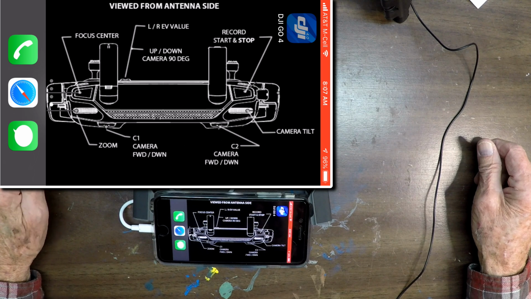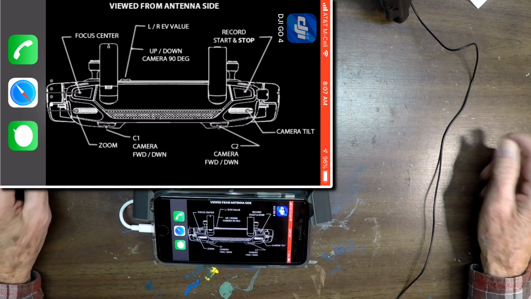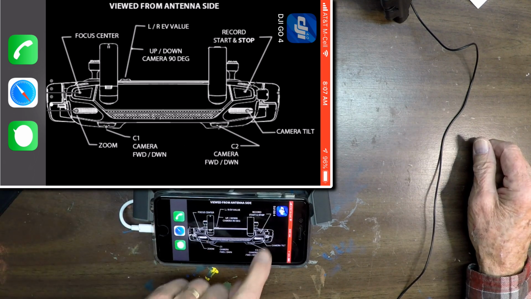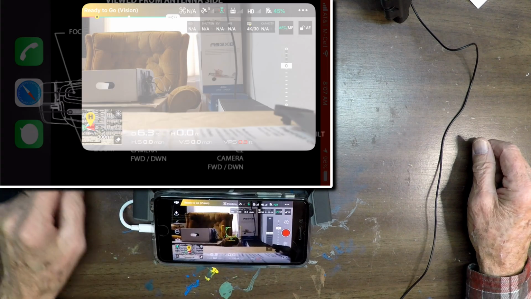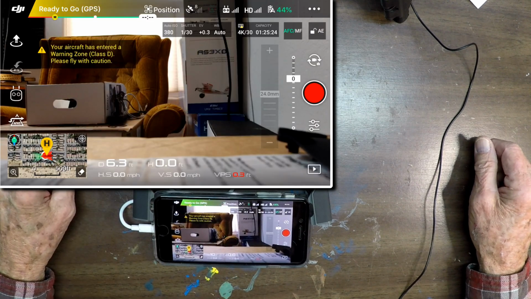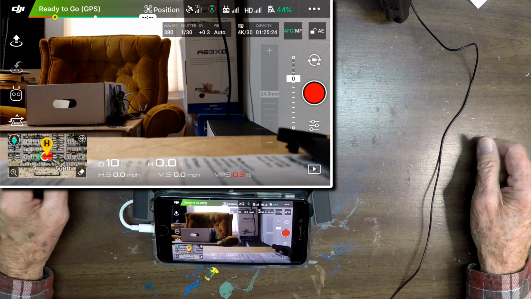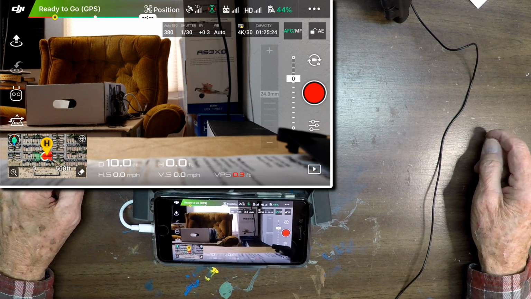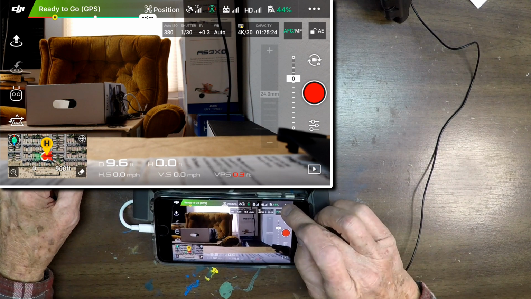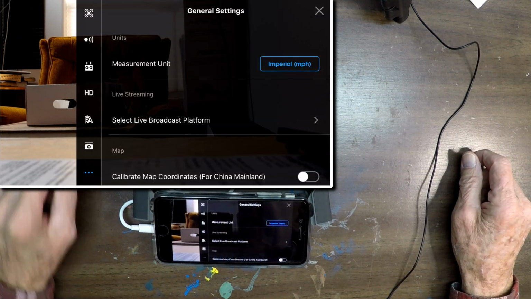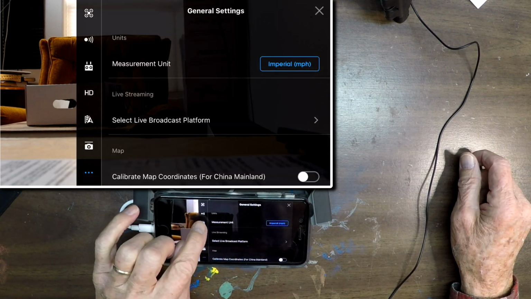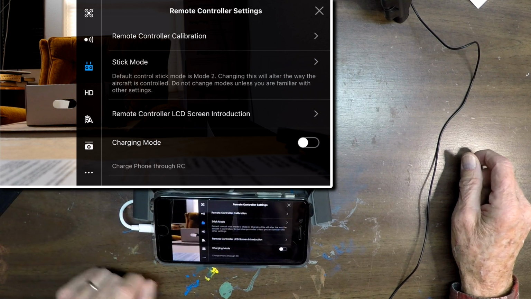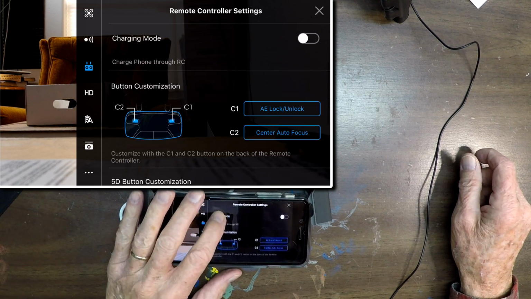Okay, we've got the Mavic turned on, and we've got our controller turned on, and I think I've got a connection. Yes, okay, I've got a connection between my phone and the controller. So we're going to go over to settings right there, and we're going to pick the little guy down here with the ears, and that's the controller, and we're going to scroll down.